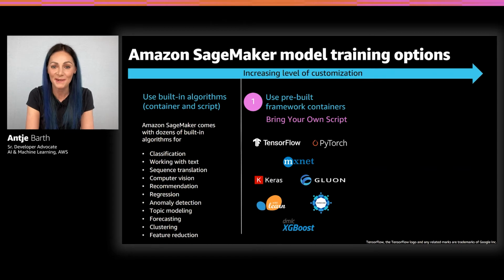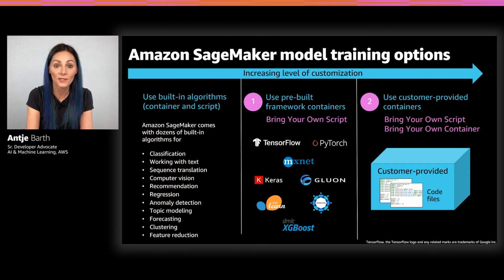But again, Sarah wants to write her own custom machine learning model code. So there's another option, which is called script mode. And in here, you can leverage the pre-built framework containers, which are based on the AWS deep learning containers. The second option is you can also bring your custom container if you need that flexibility.